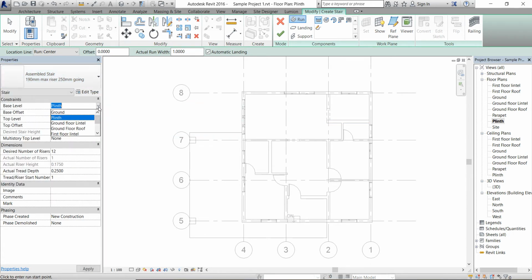Since we are creating stairs from plinth to ground floor roof level, we can choose those levels as base and top. We can also change the number of risers to 20, as that is the number of steps needed to connect plinth to ground floor roof.